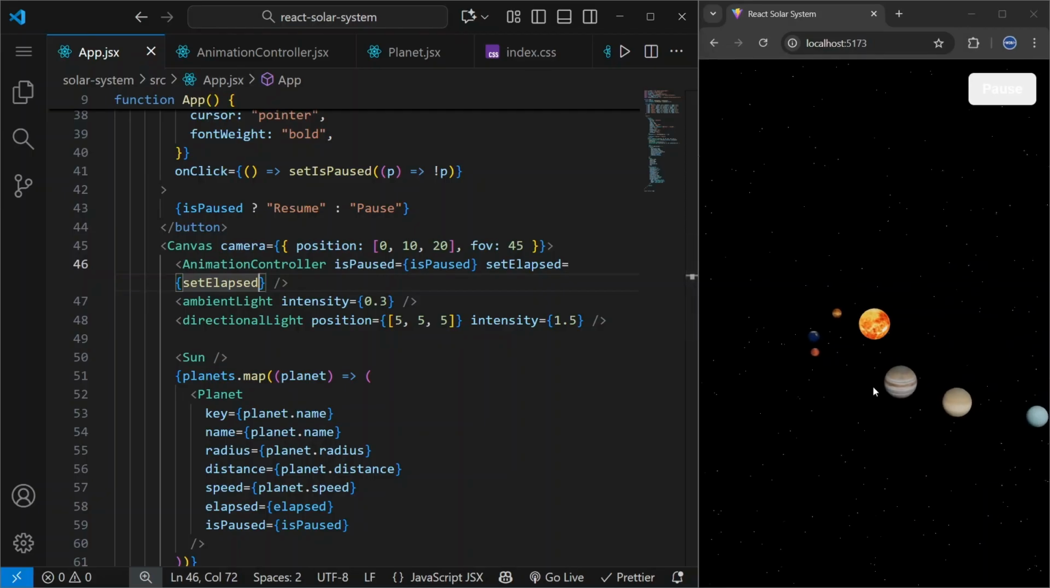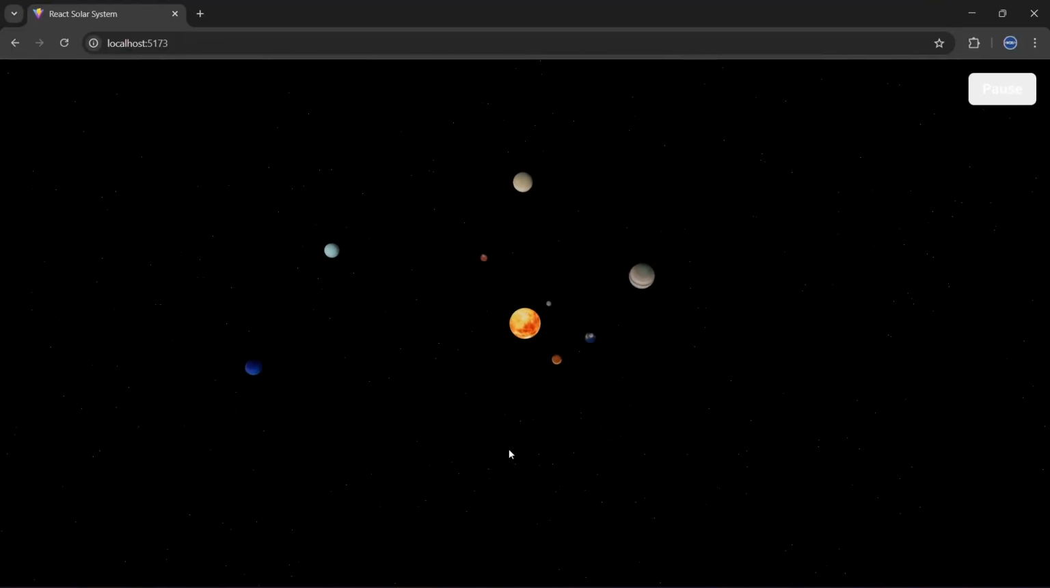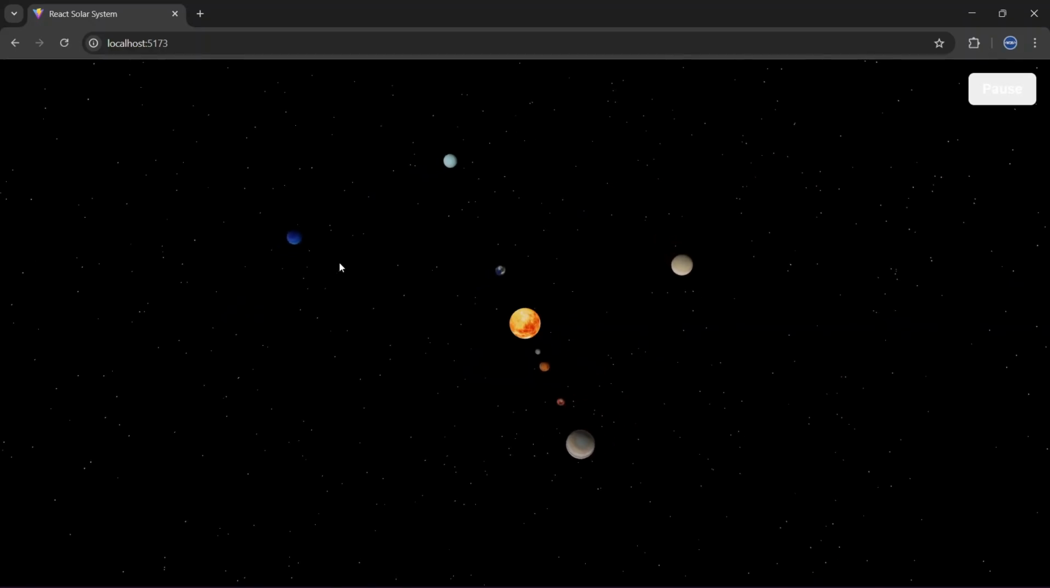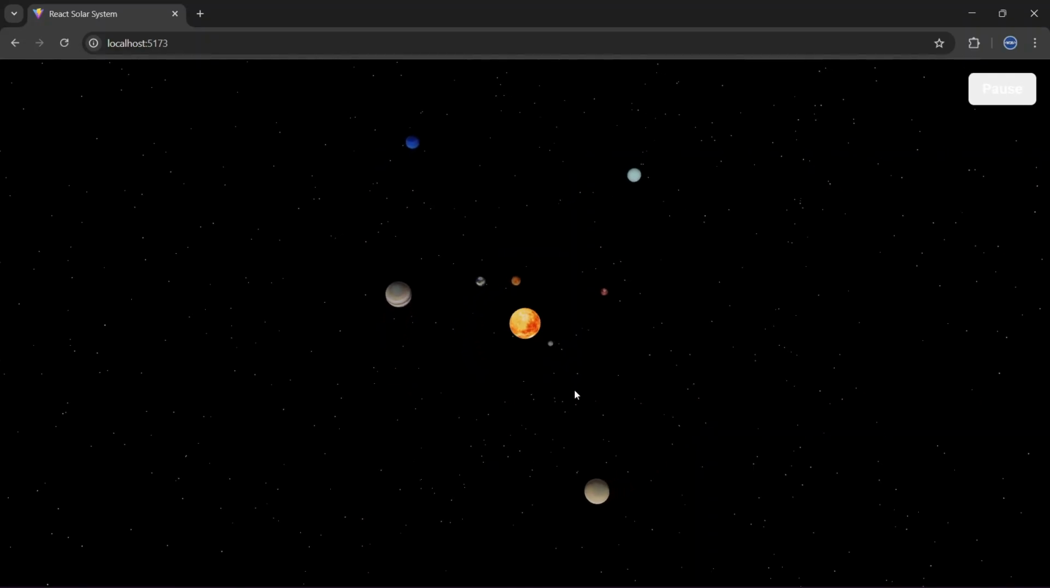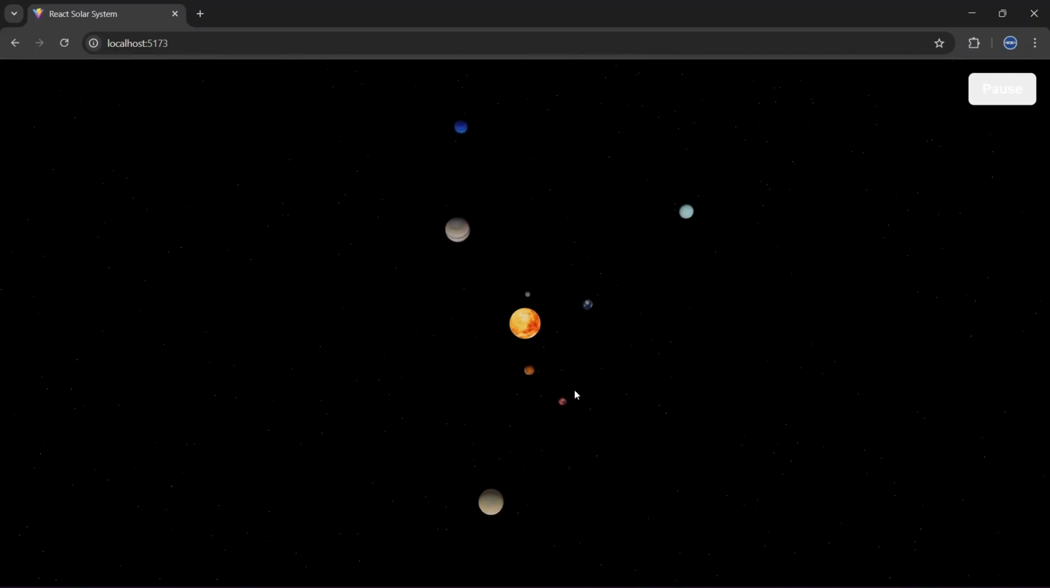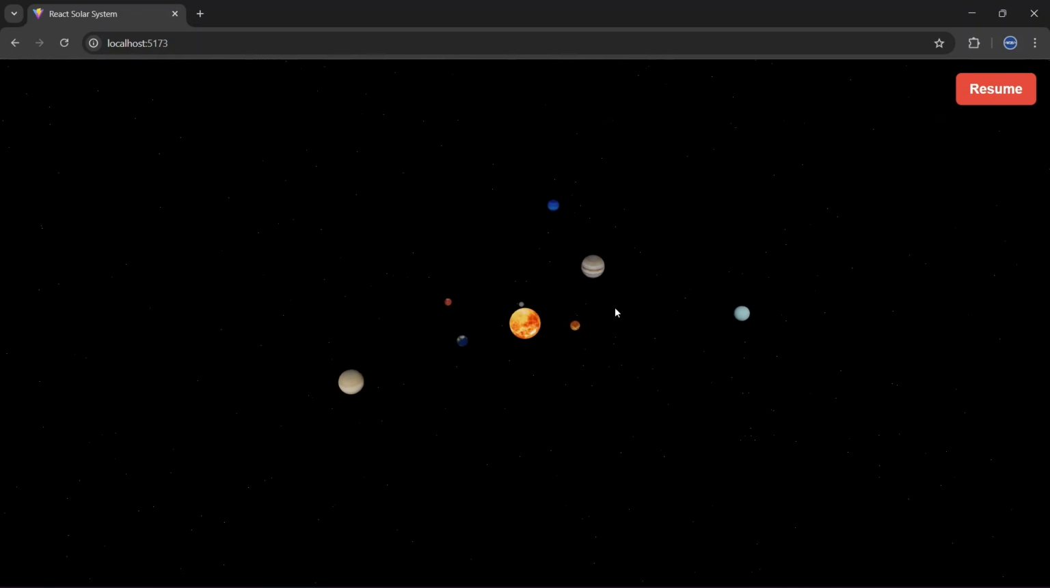And as you can see, they start moving according to their data. So this is how it looks from top, for example. As you can see, each planet has its own speed. Some move very fast, some move a little slower. So that's it. And now if I click pause, as you can see, all of them are stopped.